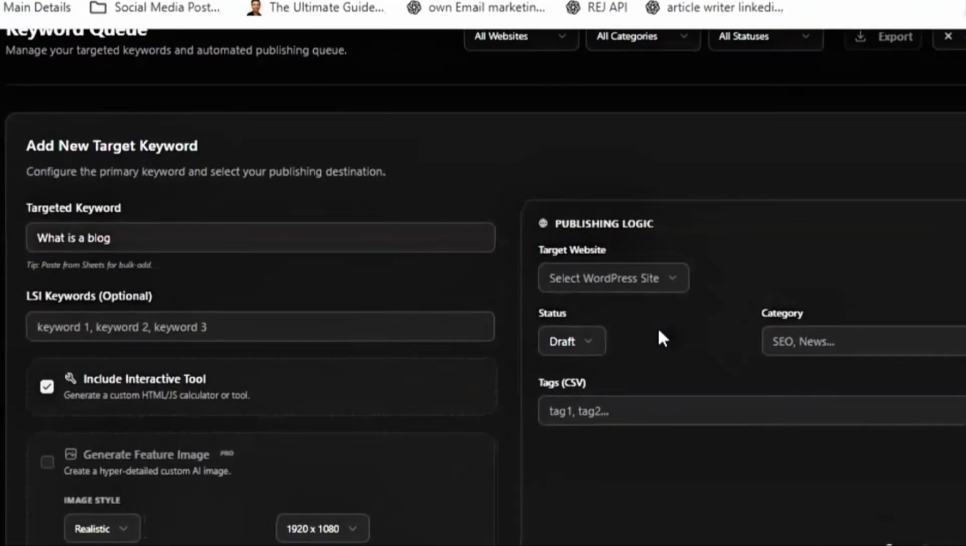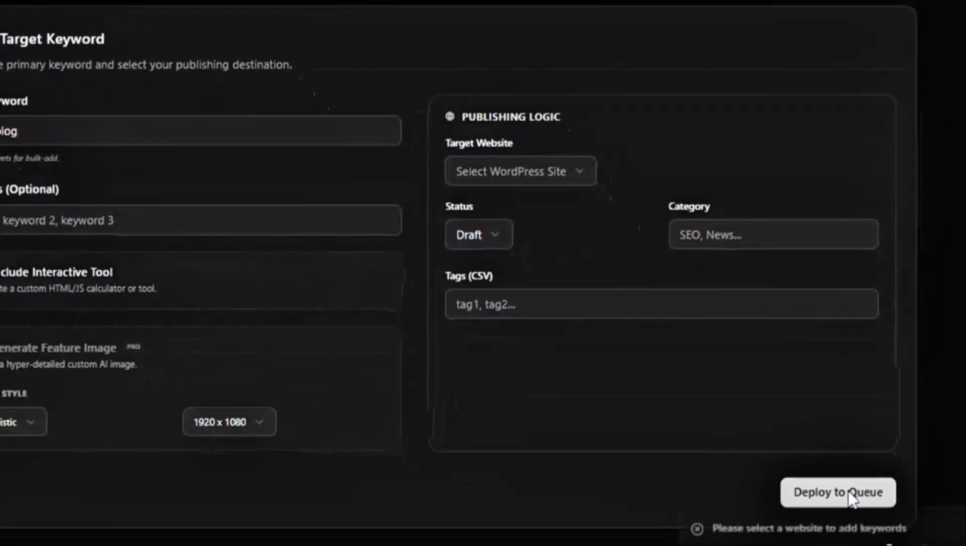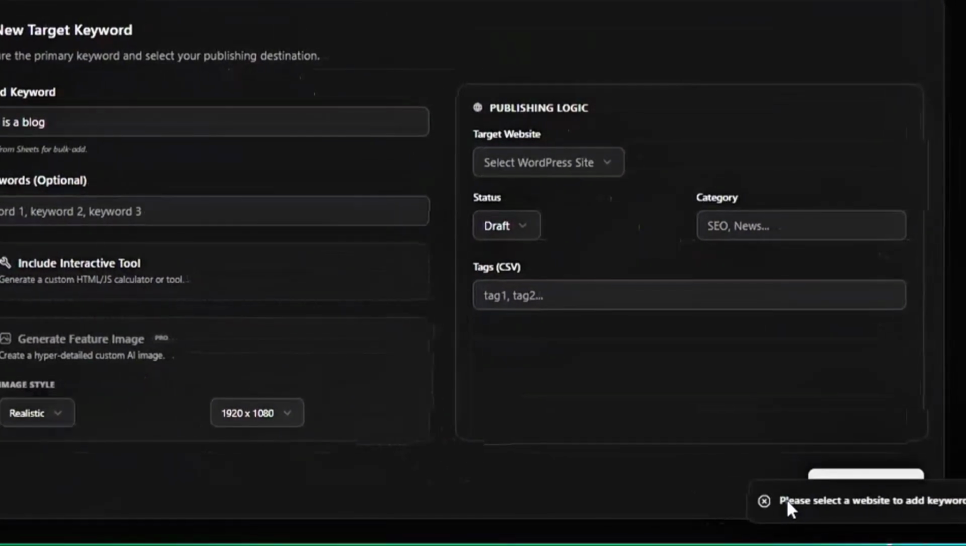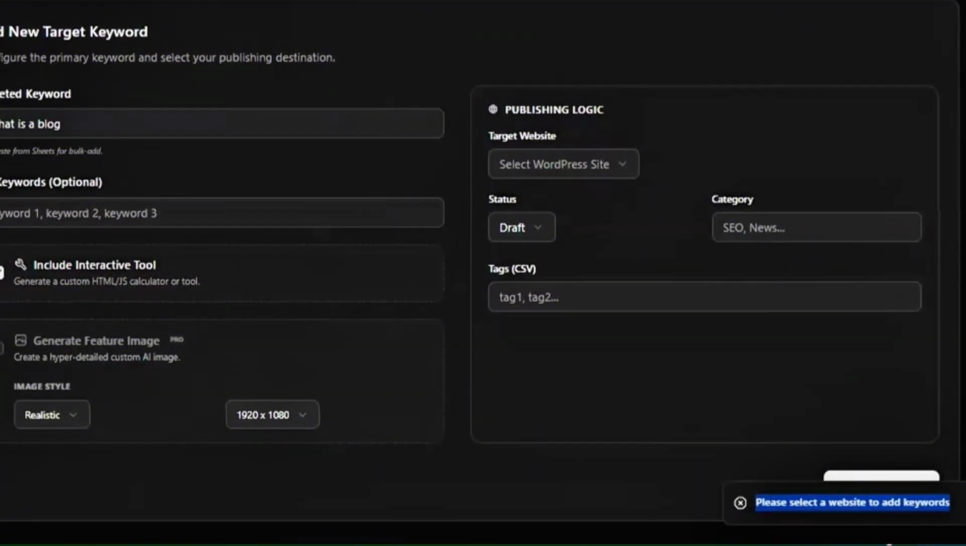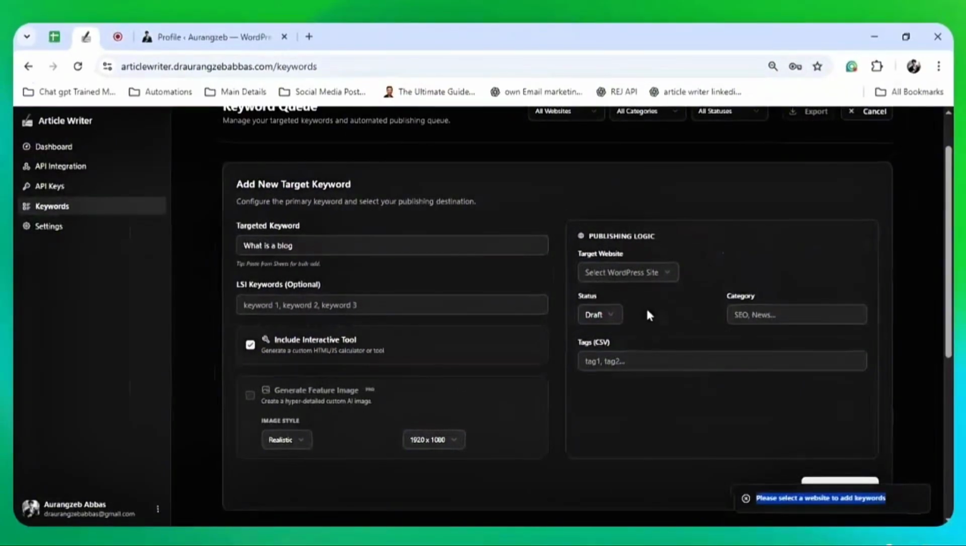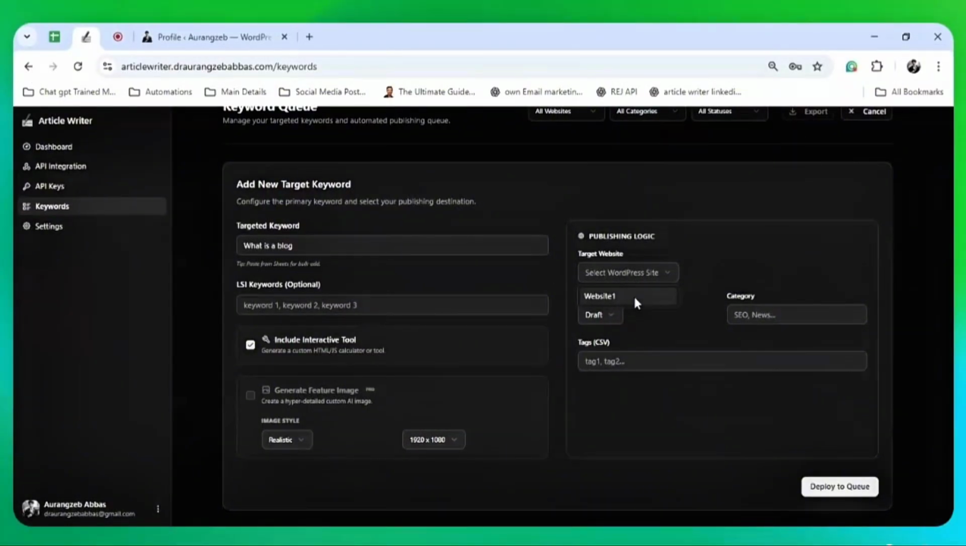And if you try to add the keyword here, it wouldn't be added as you have not selected the website to which these keywords are being published. So this is what I was talking about in settings. I named the website as website 1. That name will appear here. This would not be your domain name. It could be anything else.